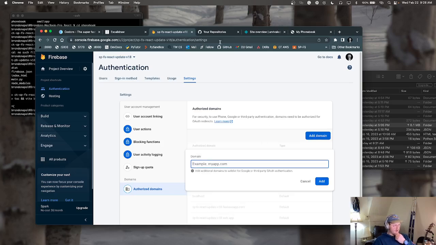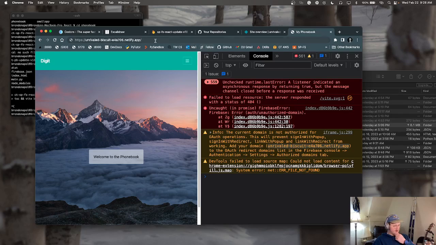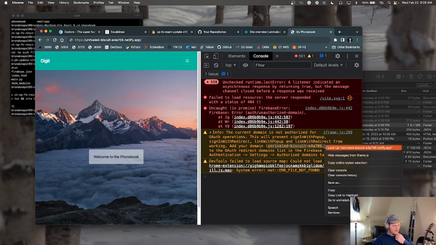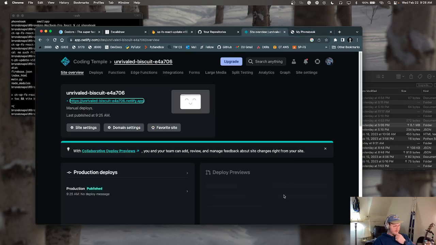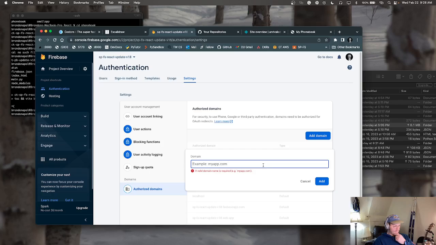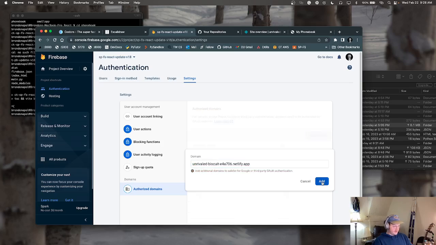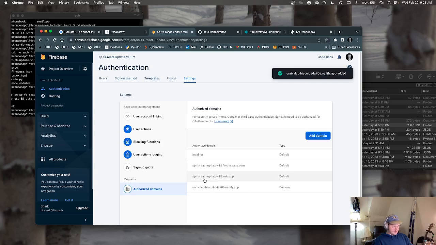But we're going to add domain, and we're going to put this URL. All right, we can put even this in. Copy. Put this in. Whoops. Put it in right here, like that. Unrivaled biscuit. Yours will probably be different, but likely entertaining. You press add, and so now it says, oh, now that's been added. So this is, again, something that's going to be permitted now as an authorized domain.